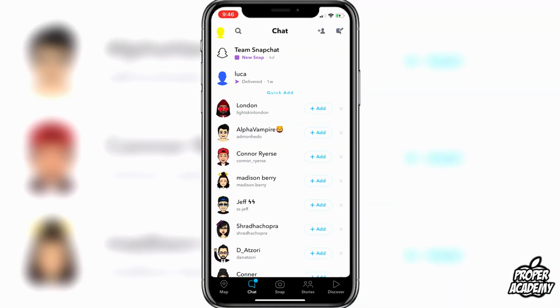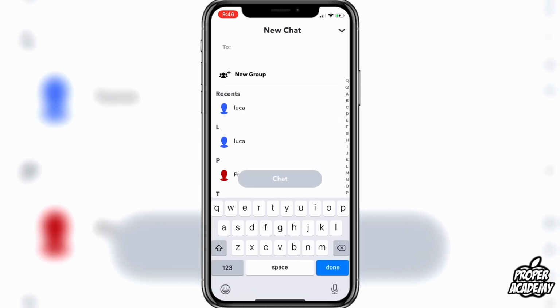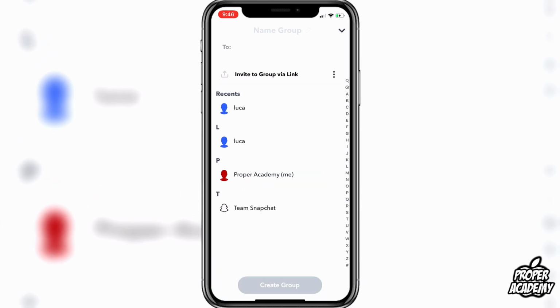And then once you're on this chat option here, you want to go to the top right where you see the little chat with the little pencil icon. Just click on that. And then you want to click on New Group. And then here is where you decide who you want to add to your Snapchat group. So you just go ahead and click on the people that you want to add.